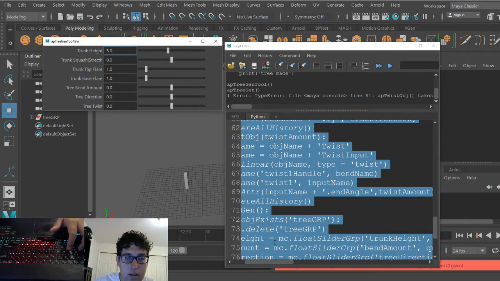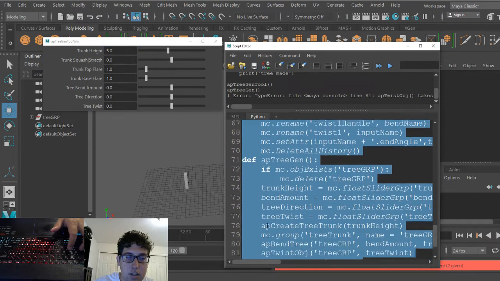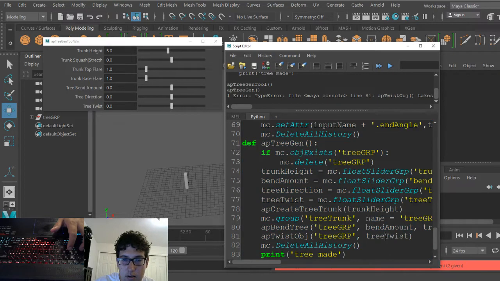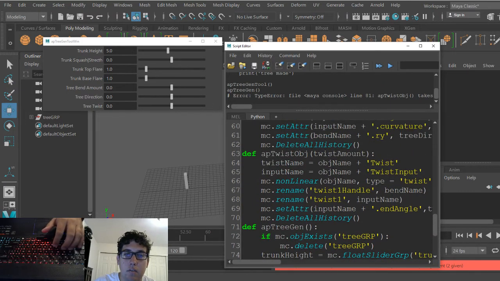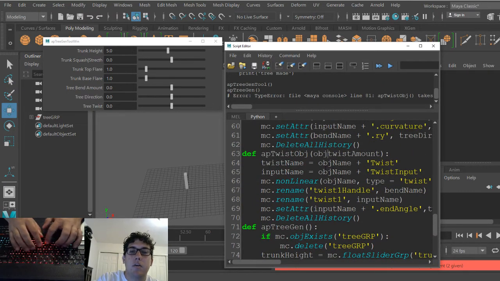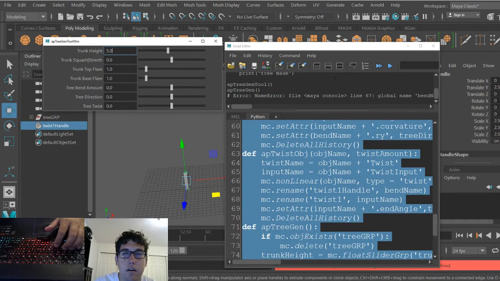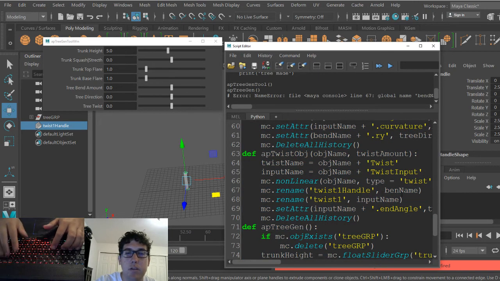We have an error in line 81. Let's check that. It says takes exactly 1 and 2 are given. So here we need obj name. There we go. Line 67, bend name. So I'm still using bend name, and this should be twist name.